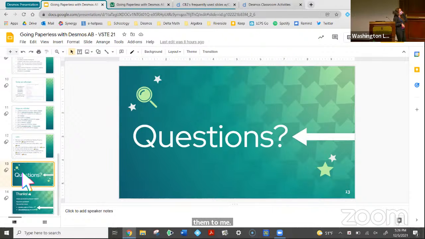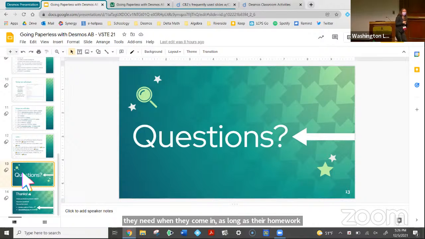But the nice thing about this, we're a Chromebook, one-to-one county. I realize that's a huge privilege, right? But from an equity standpoint, they can interact with my classroom with their Chromebook that's provided by the school district and their finger. They have everything they need when they come in, as long as their Chromebook is charged. And they've done that this year. They know, because this is what we do.